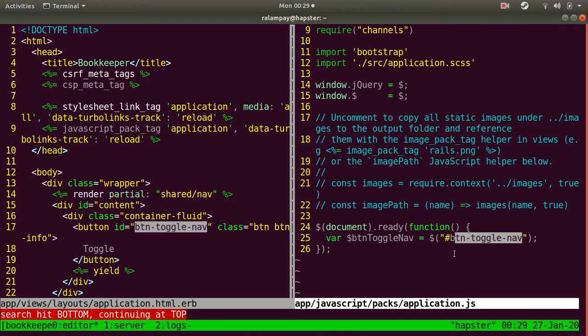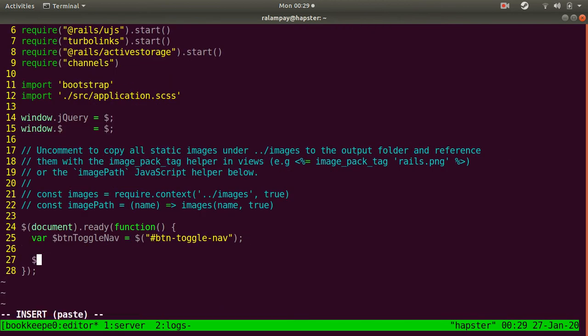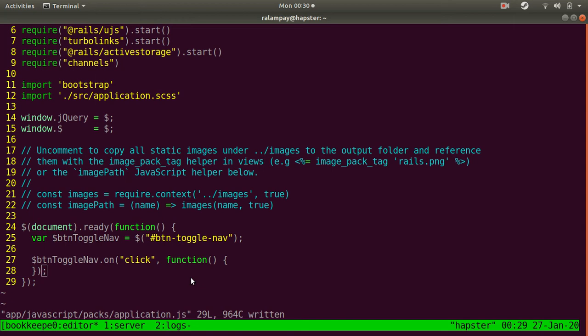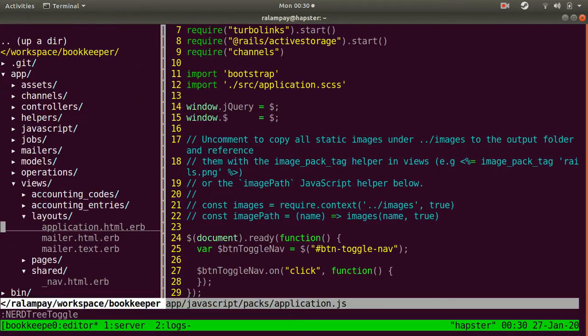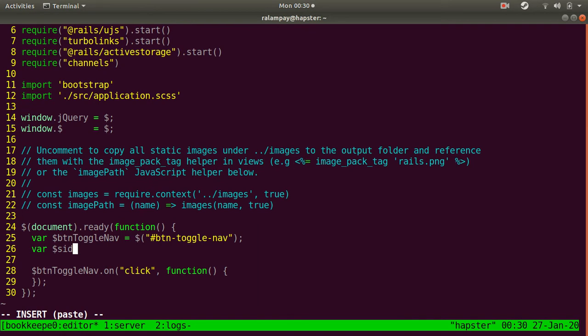Okay, so this thing references this button right here. Now every time we click that button, something happens, which in turn is to simply toggle the sidebar. So we need the sidebar reference. I always want to have my references cached in a separate variable, so I don't have to keep on referencing it once the JavaScript gets too long. So sidebar dot toggle class from jQuery active.